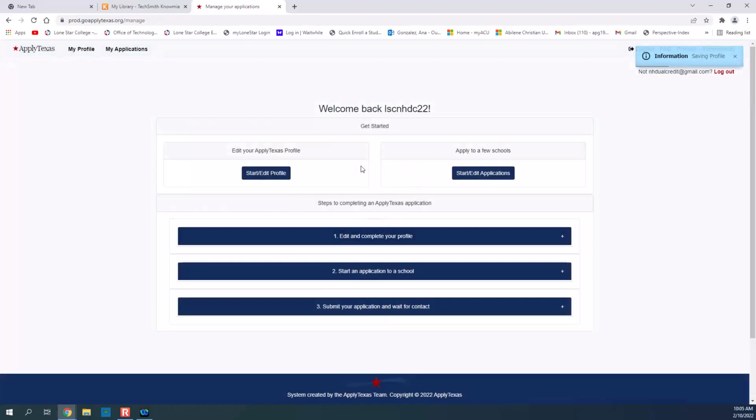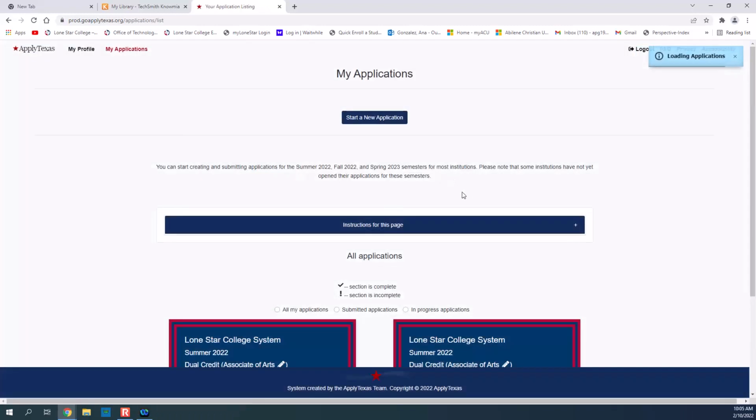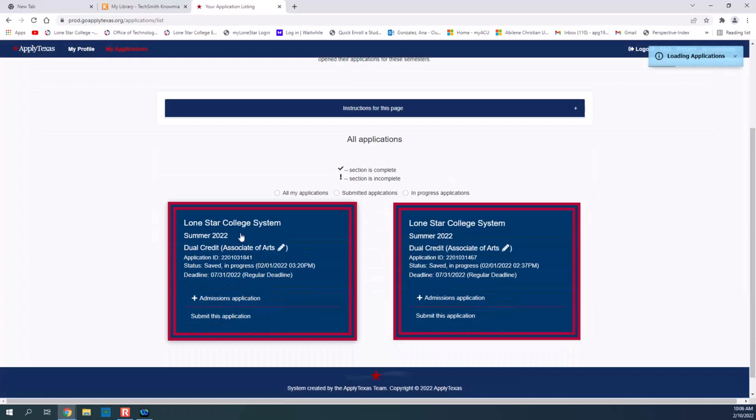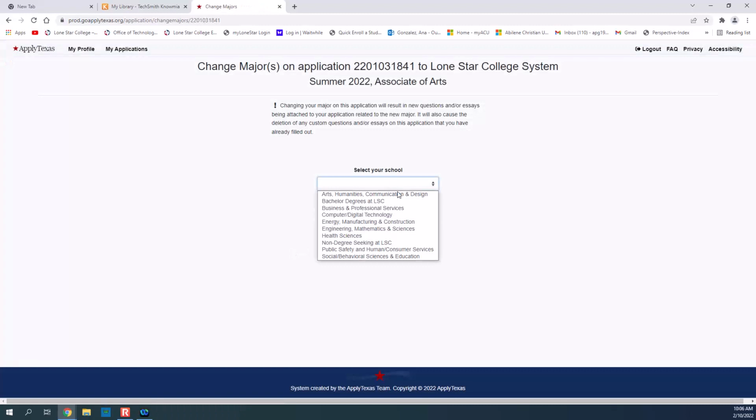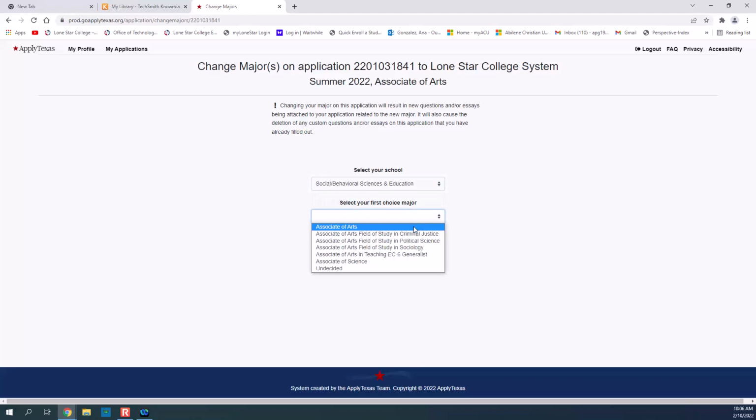And then you are going to do the apply to a few schools. So you're going to start or edit. In my case, I'm going to edit. Okay, and I'm just going to click here. And I'm just going to select my school. For the purposes of this, I'm going to go ahead and do social and behavioral sciences and education. And my first major is just going to be simply Associates of Arts. Don't click undecided. Just click Associates of Arts or Associates of Science. In the future, you could change it if you don't know what's your major.